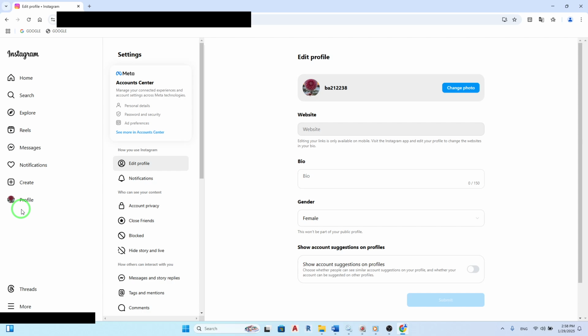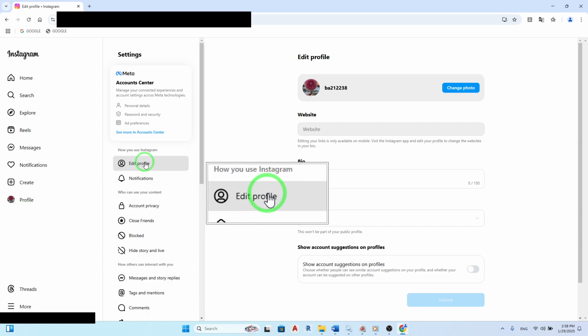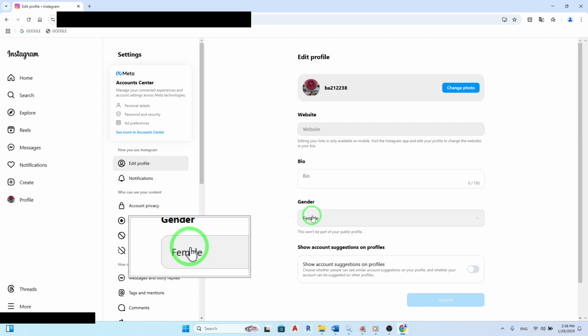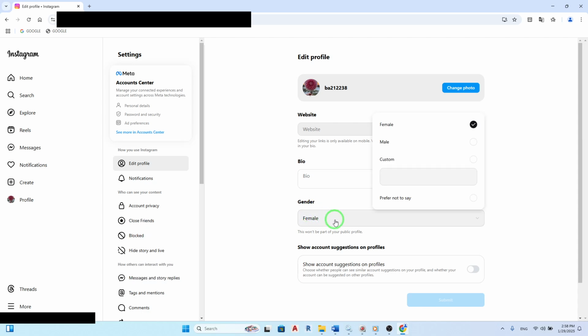Now, navigate to Edit Profile. Here, you'll find all your personal information that you can modify. Scroll down until you see the section labeled Gender. In this section, click on the drop-down menu next to Gender. You'll see several options available to choose from.